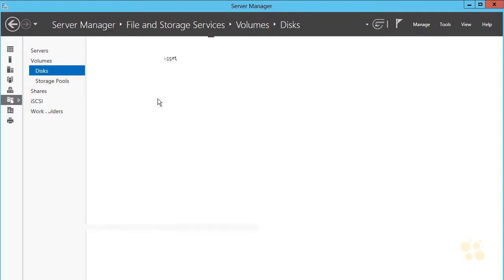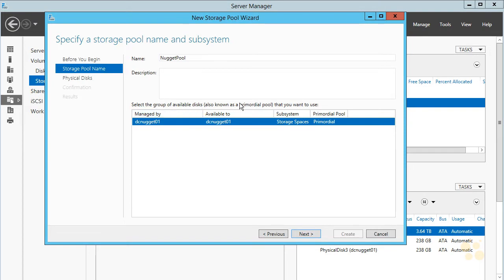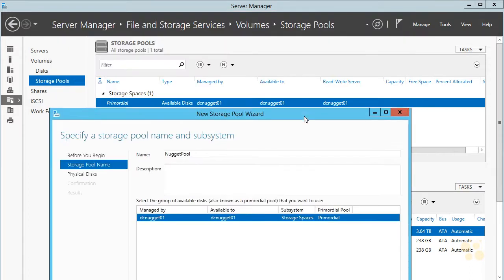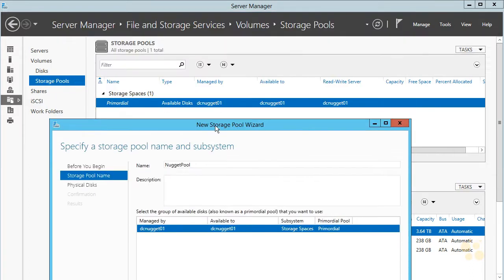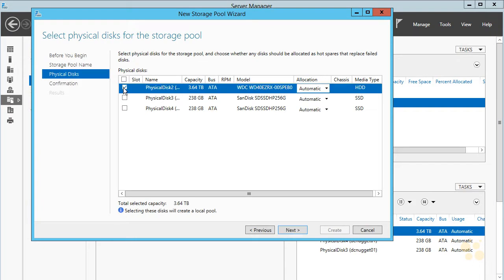branding. This is CBT nuggets after all, so I'll call this nugget pool. All right, and then we're going to work with this storage space. I'm going to select the group of available disks, also known as the primordial pool, that I want to use. In other words, I'm selecting what appeared right here. Okay, so I'm selecting that, and I'm clicking on Next, and I'm specifying which disk I want to use.